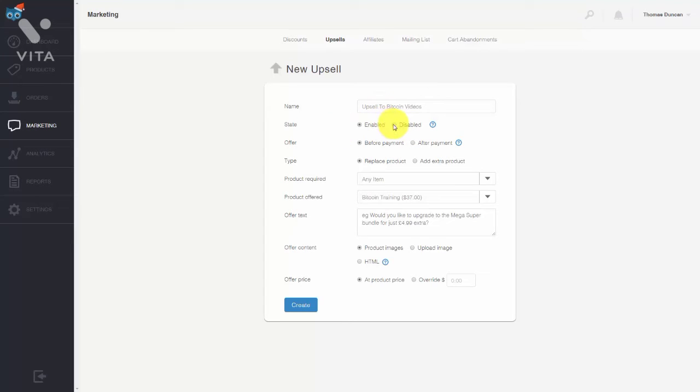Okay, we can decide whether or not to enable or disable the upsell. And then we can decide whether or not this upsell is going to happen before the client actually makes their payment or afterward. Now, if you're using Skype and Bitcoin, we will not be able to use the after sale upsell feature, so we're going to leave this at before payment.